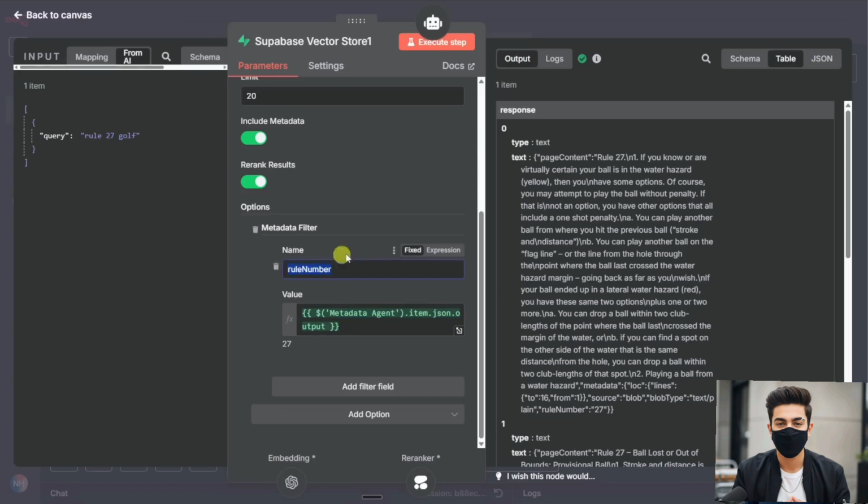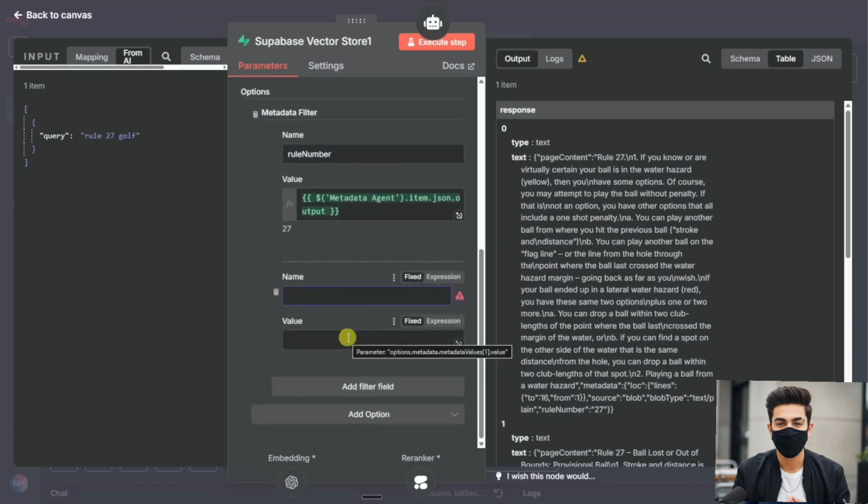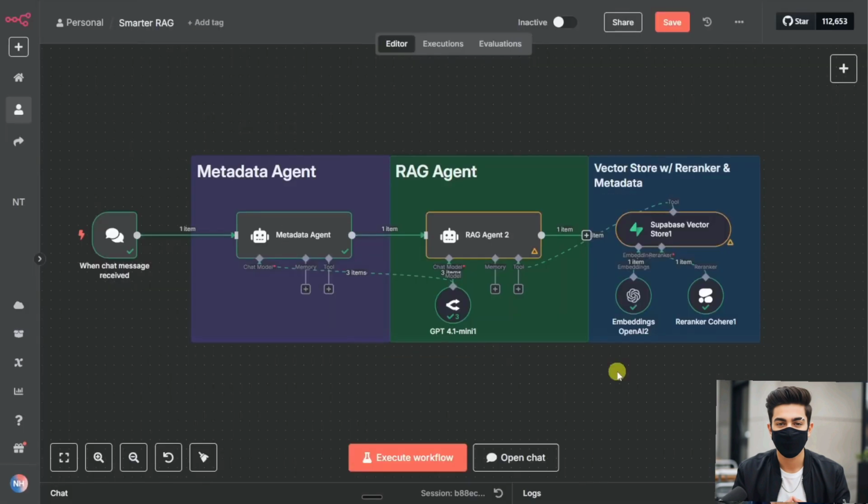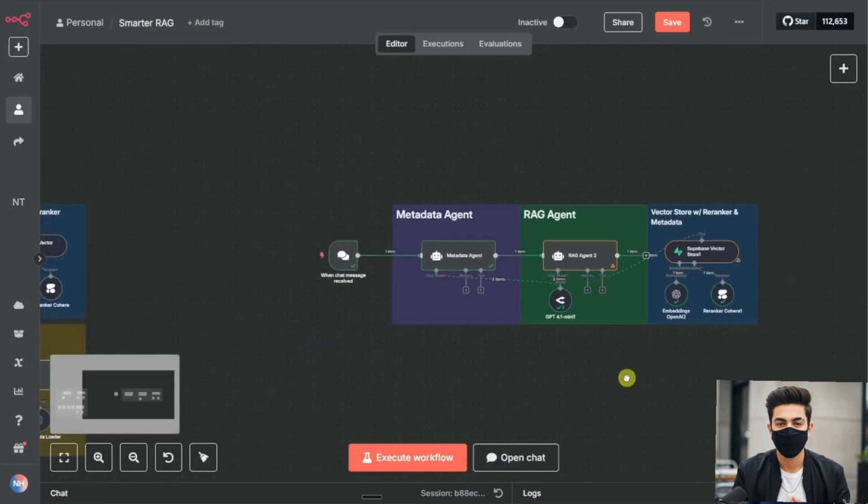I'm also going to filter for rule number, where we just add another one, and I'm also going to fill in the rule number down here. So that would definitely be pretty cool. The best way to start to get familiar with it is just to play around with it.